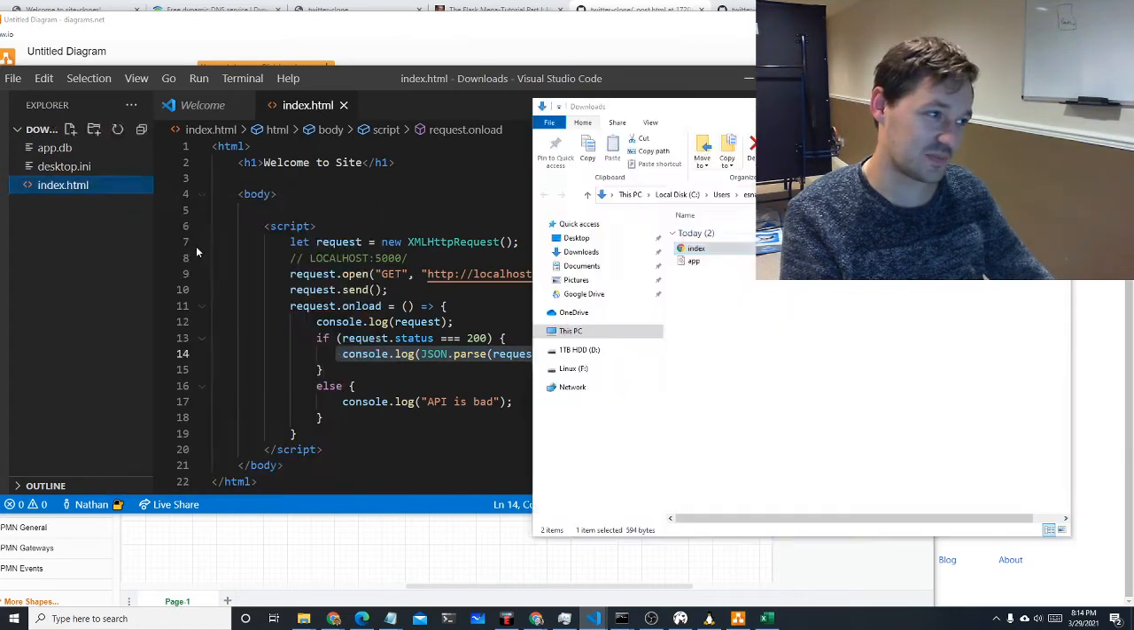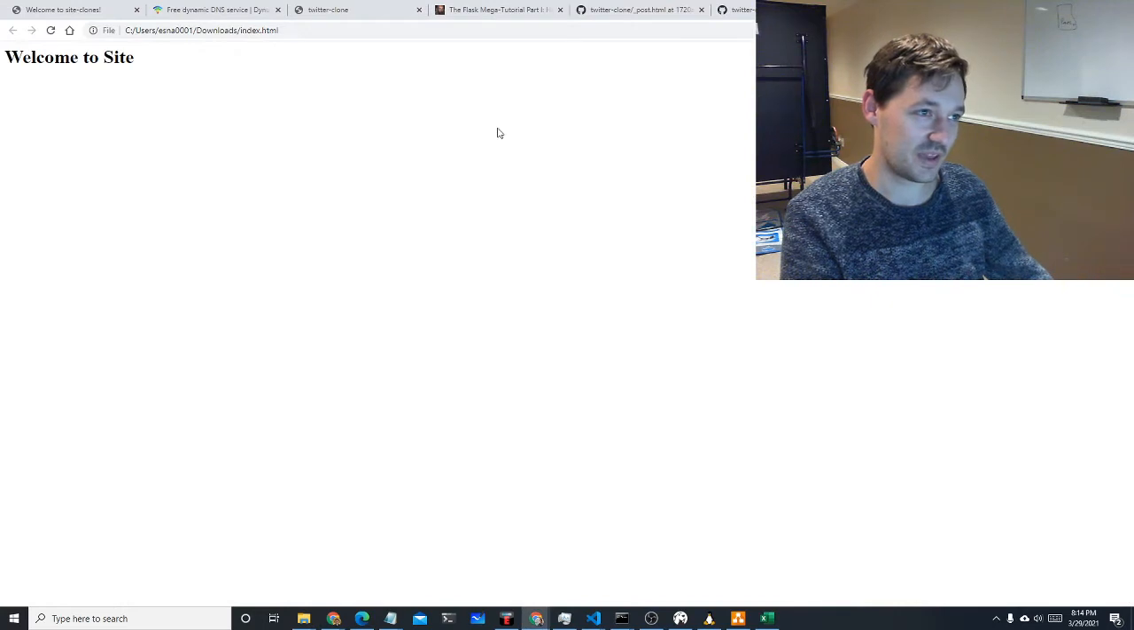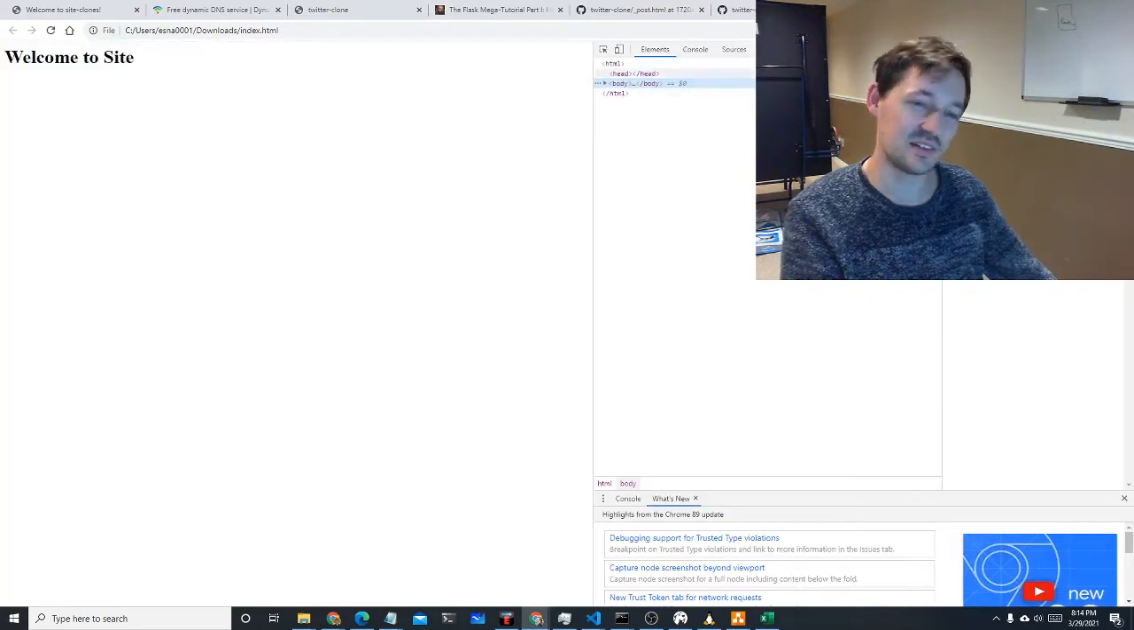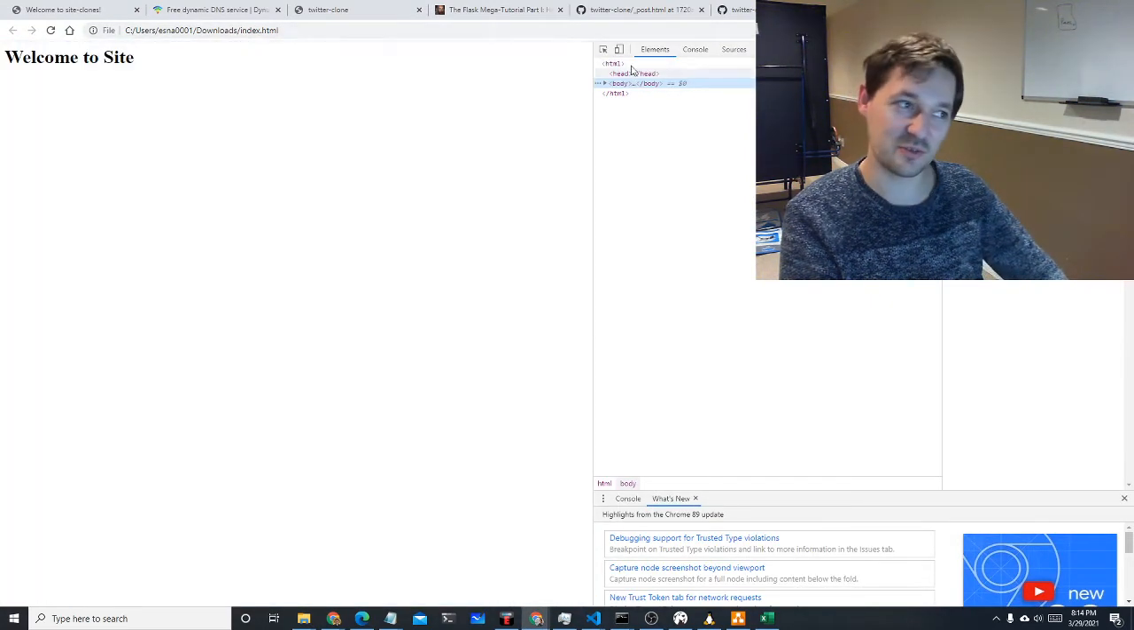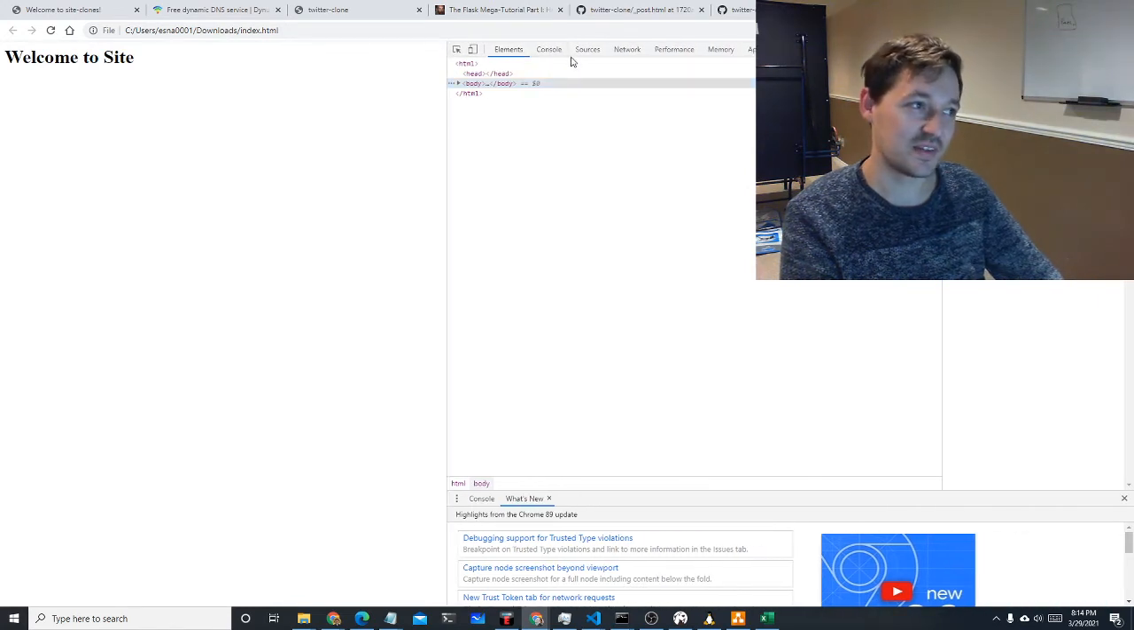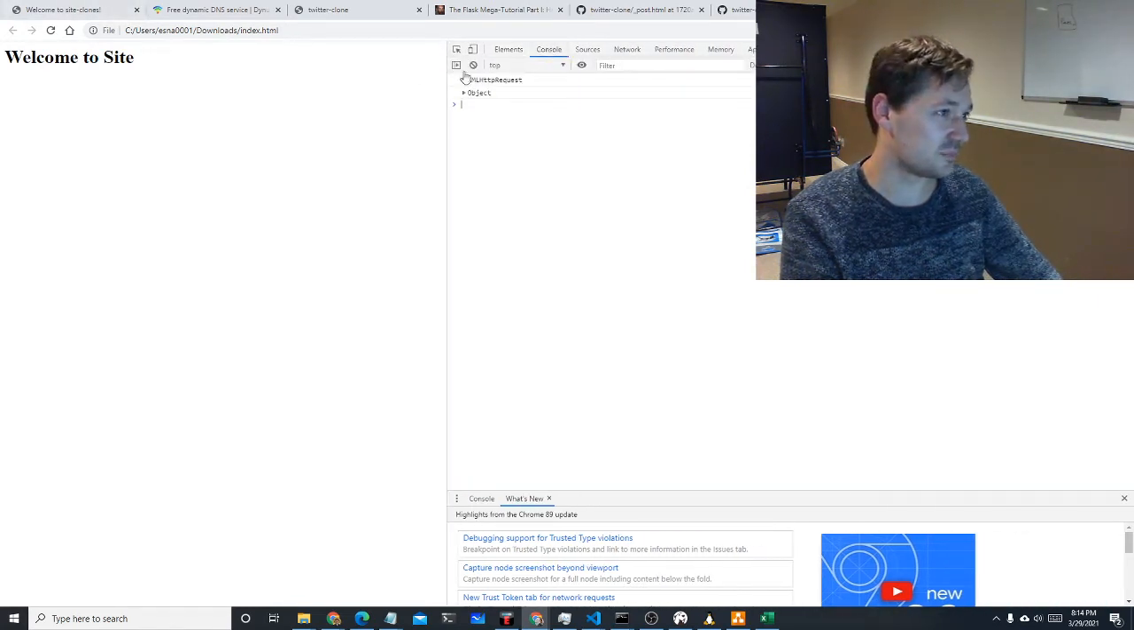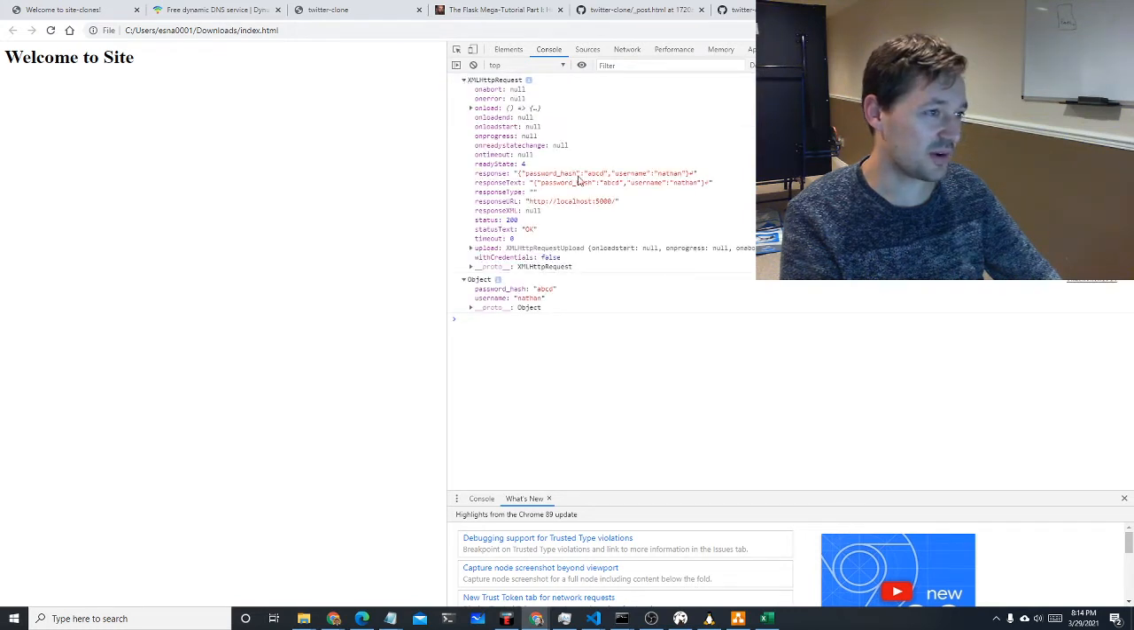So, bang, inspect. These are the developer tools. Everybody knows this, I hope. And look at that. This was my request, and this was my response, and there I logged it. Amazing.